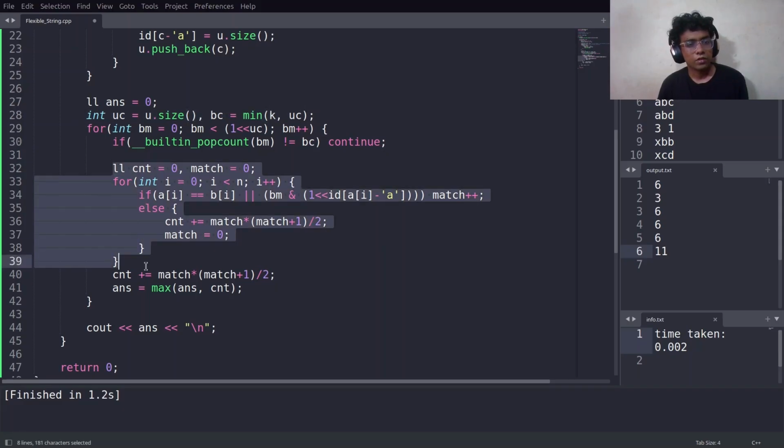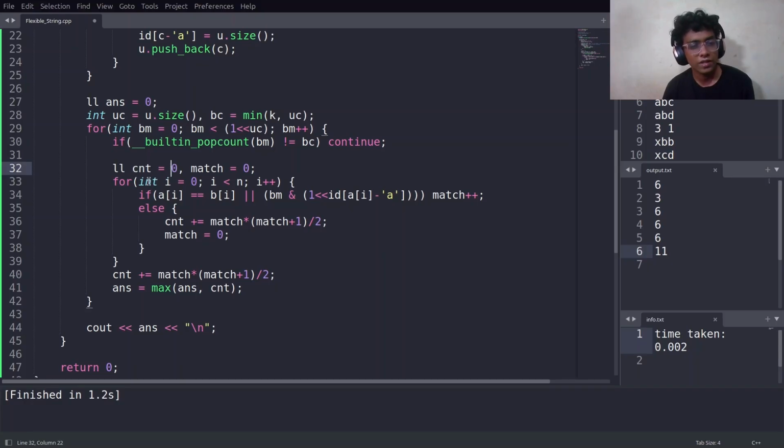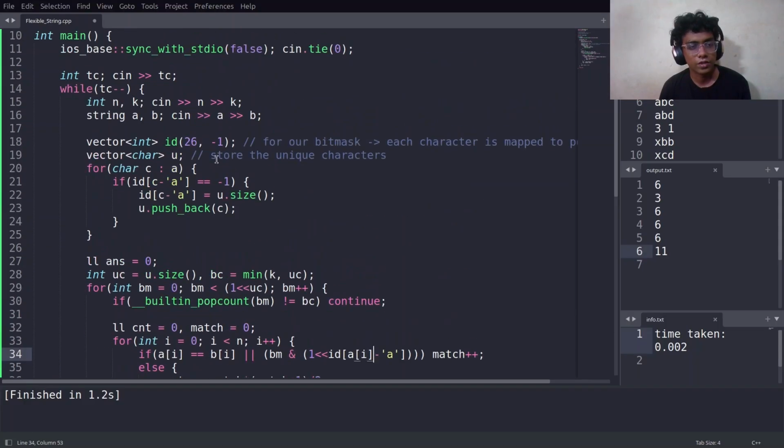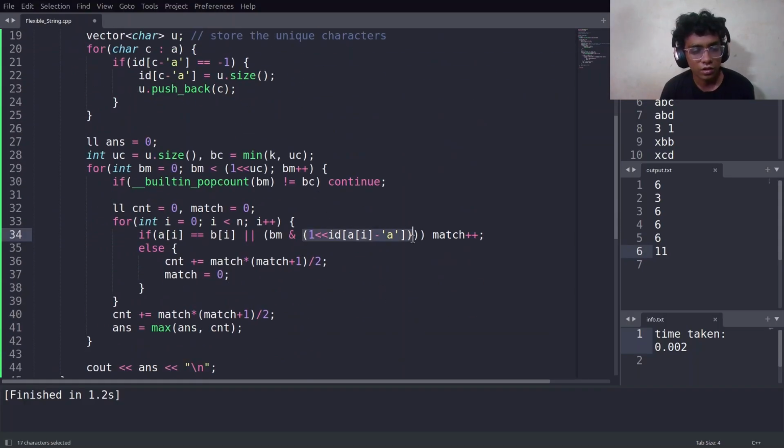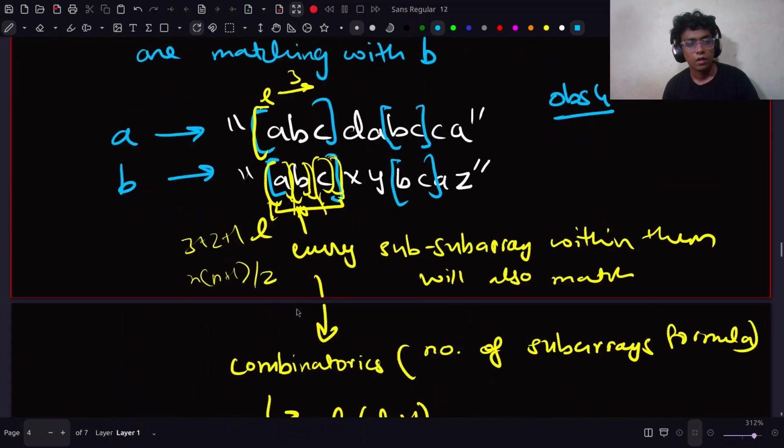All right. So now we are doing the matching algorithm. We need to keep track of the current subarray size and the total sum of subarrays which are matching. Now basically, if A of I is equal to B of I, or the character with this ID is turned on in our bit mask, that's why we created the ID array in the first place, that means we are replacing this character. Then we can say that this is a match and we can increment the size of the current subarray, right?